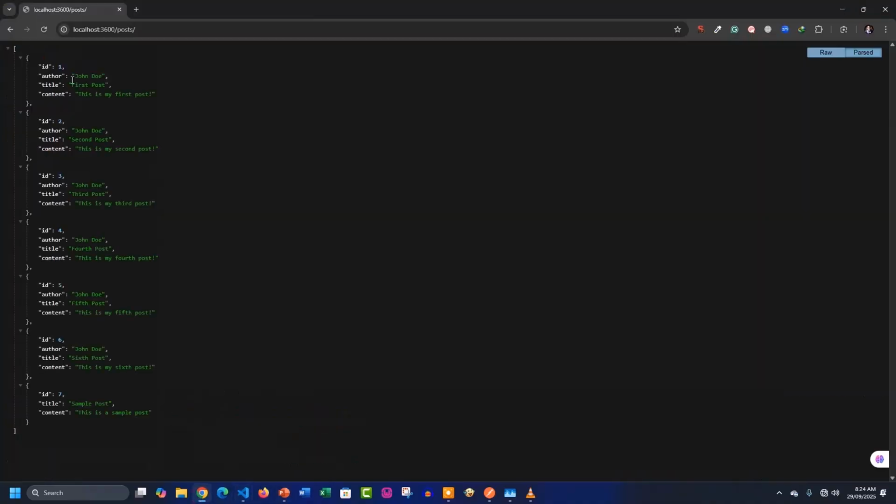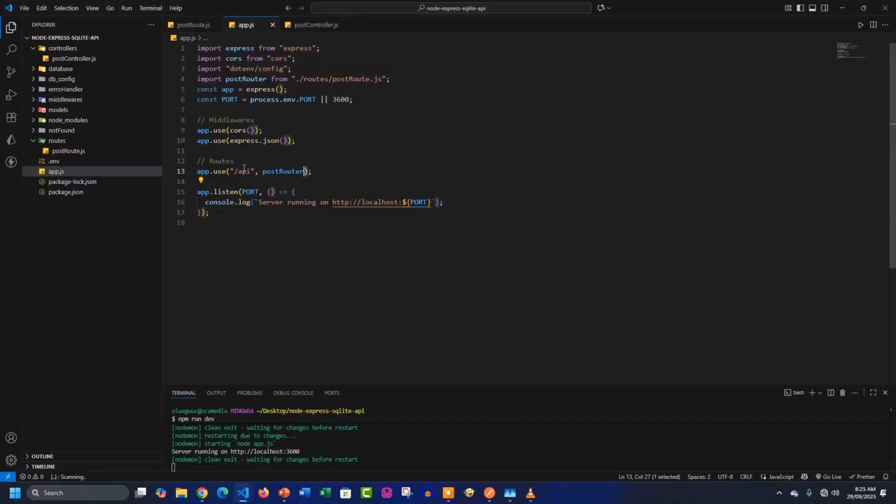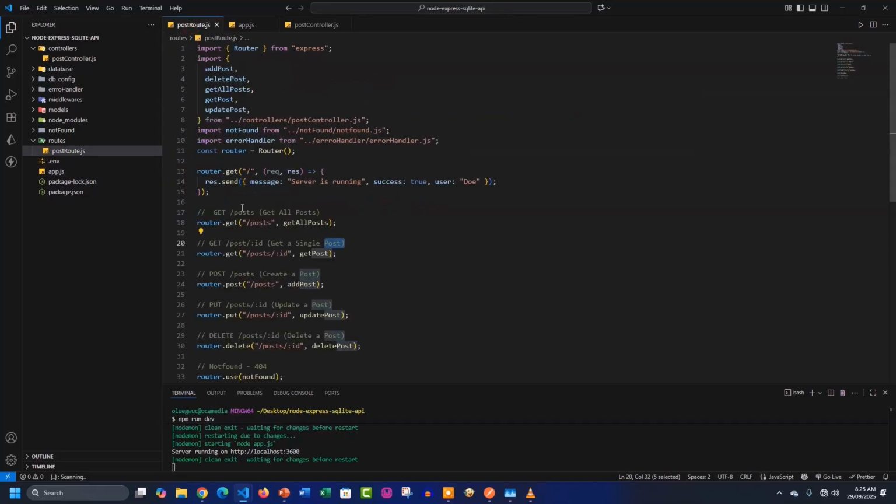Let's go back to the browser. If we try to access this now, we are going to get an error. I try to access it. Now we have cannot get posts. This is because we already told our app to use /api. This is what we define here. We say app.use. What it means is that we want to serve this post router when a user visits /api, that is /api/whatever we define here. Now it should be /api/post.